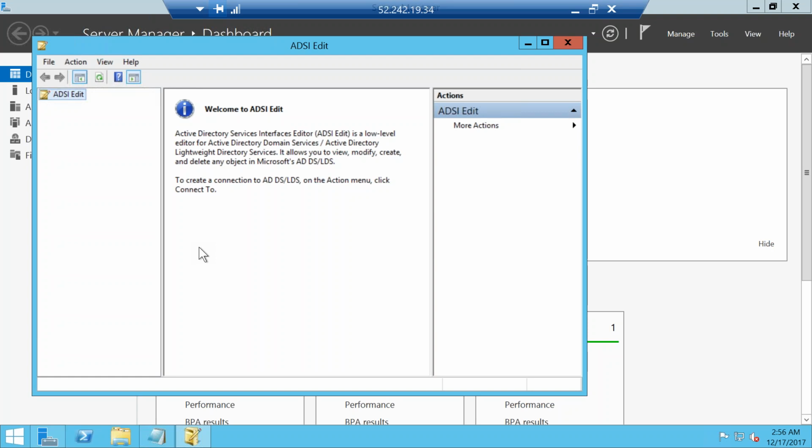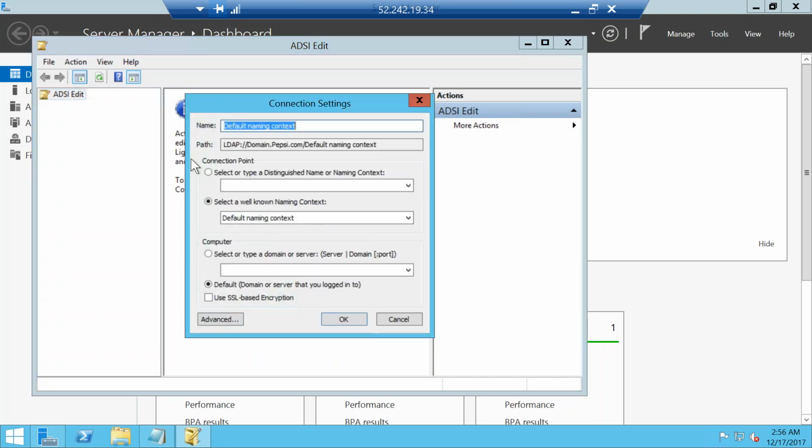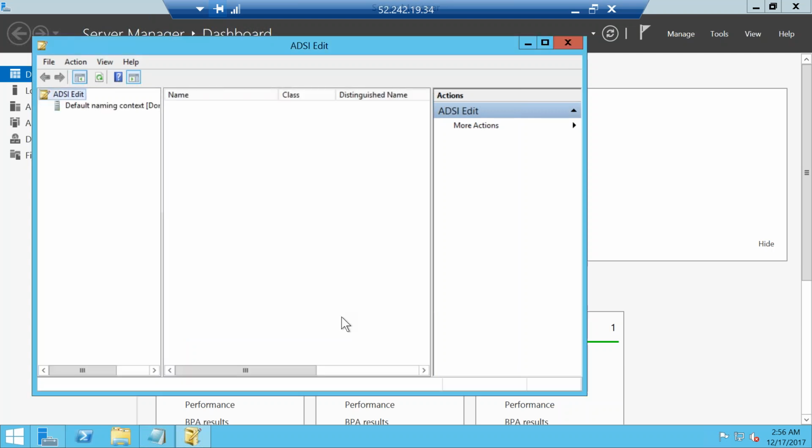Now you need to connect to your domain controller. So right click on ADSI Edit and connect to. It is there, ldap//domain.pepsi.com. It has already given you the name. Just click on OK. So this one is the backend registry of Active Directory. Whatever changes you make here will be replicated in Active Directory.